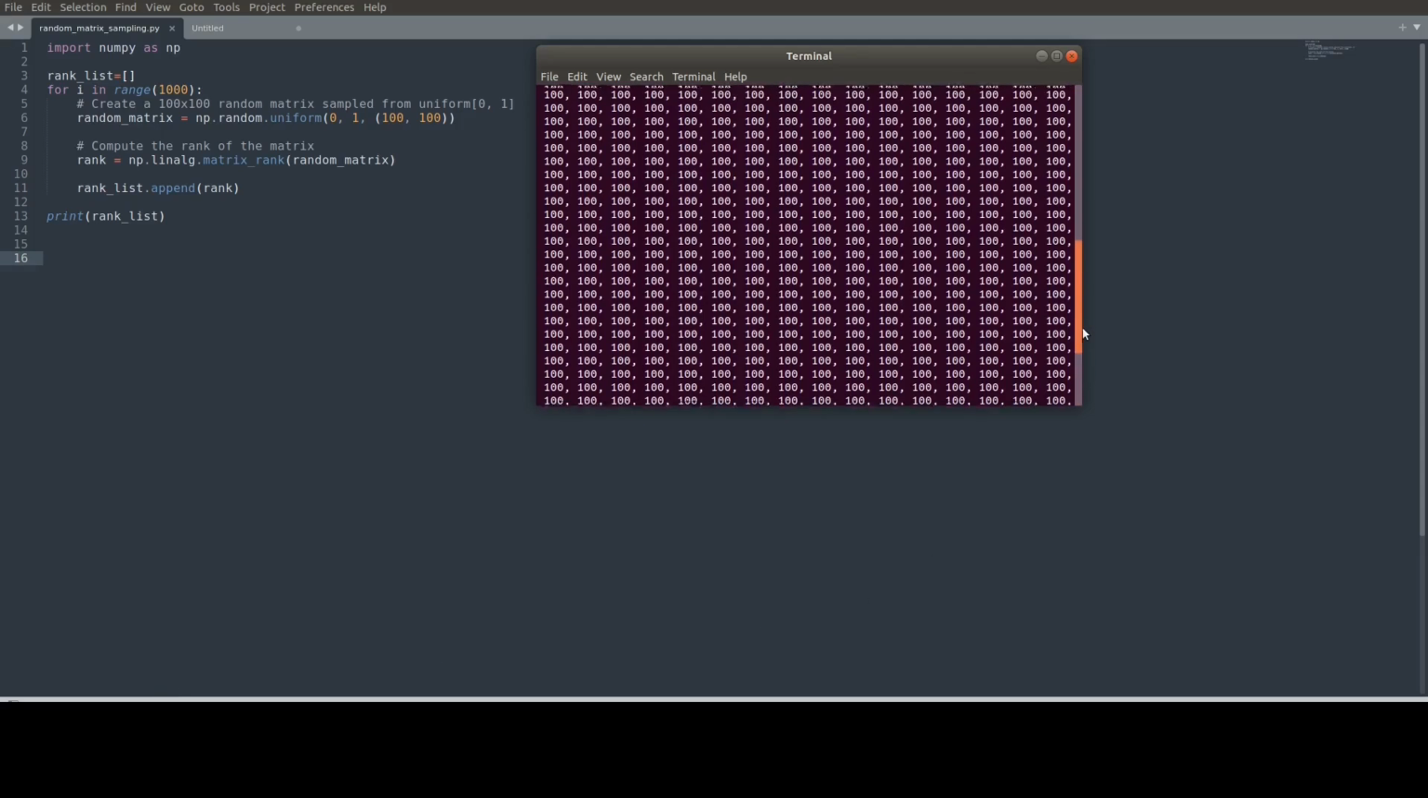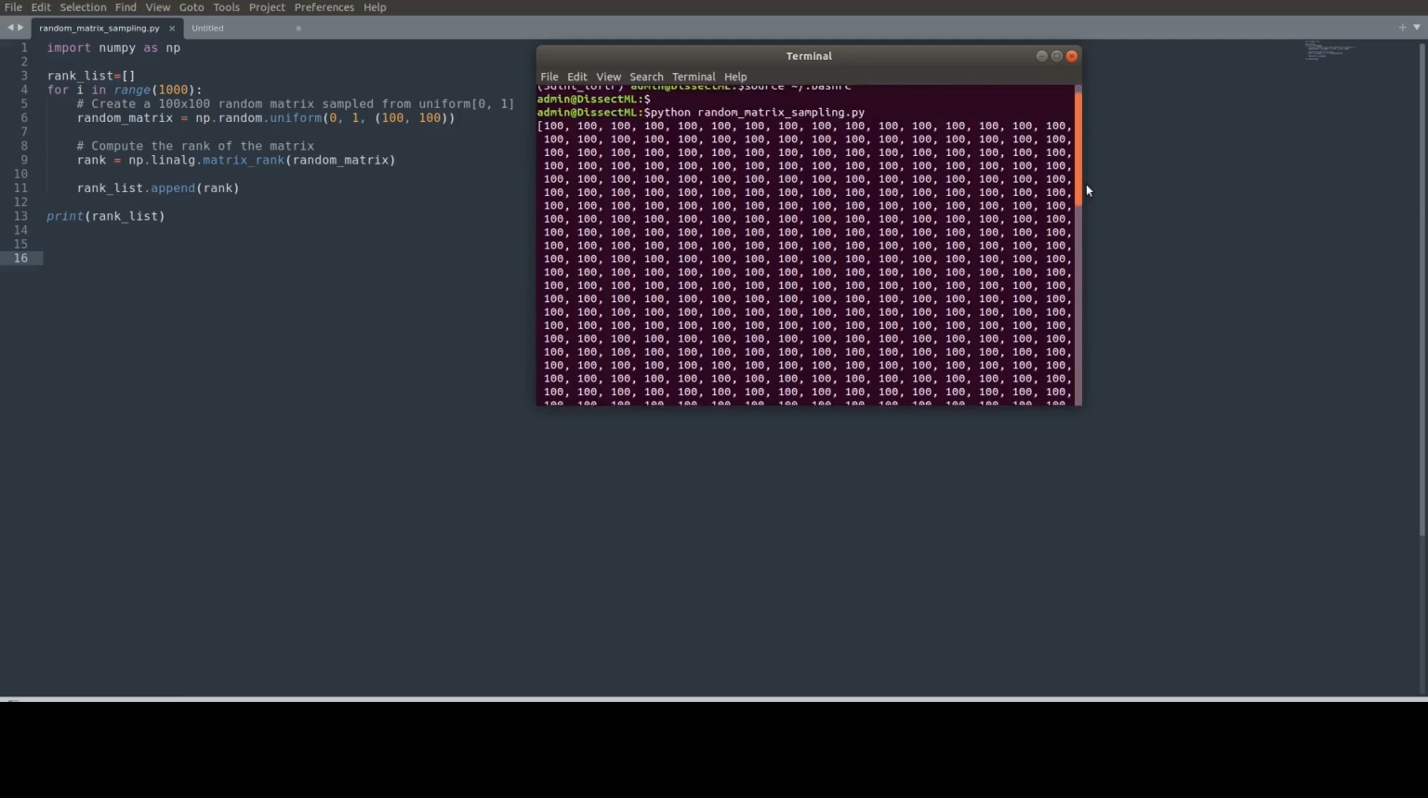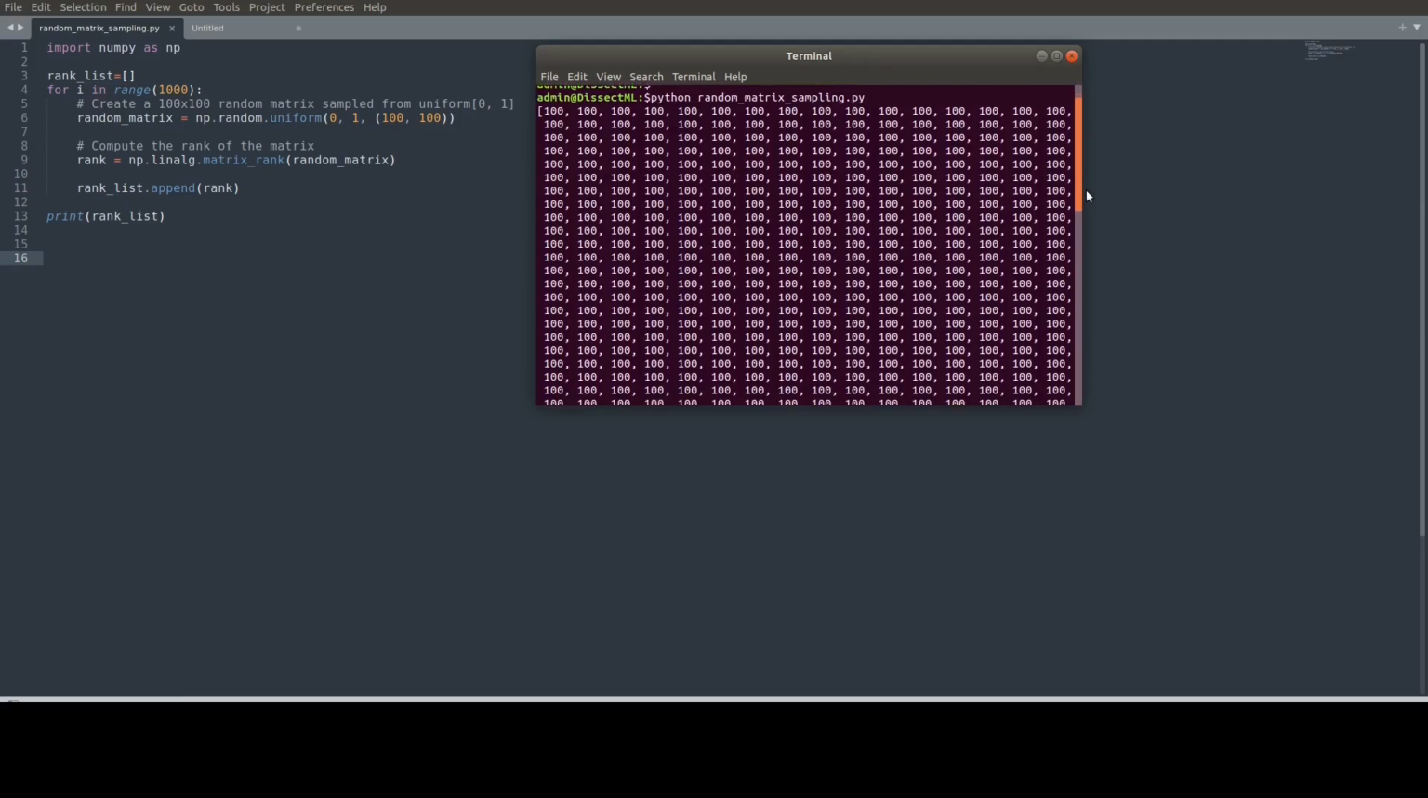So here we have the verification. Each time the matrix is found to be full rank.